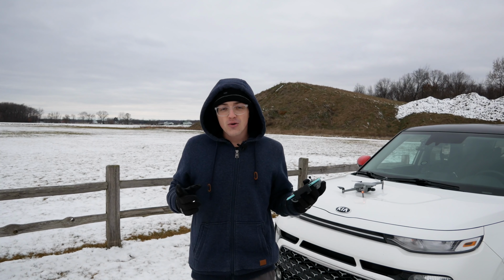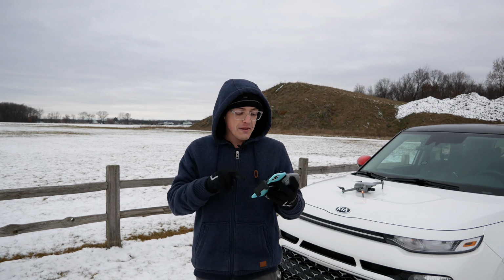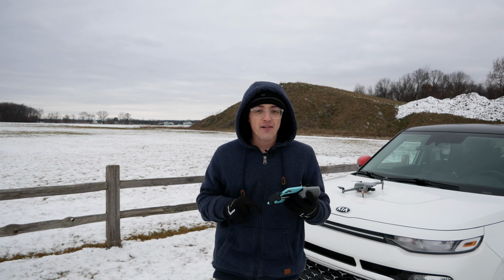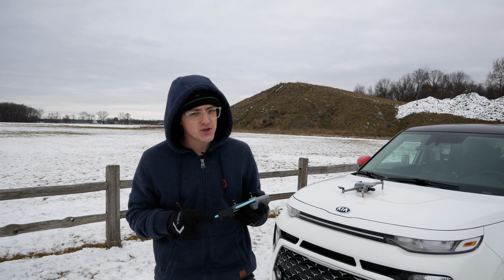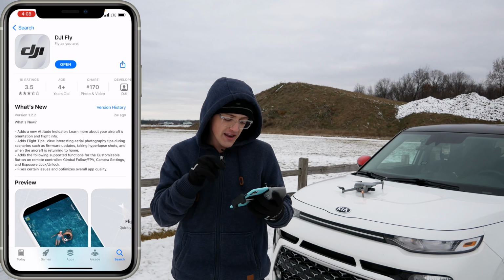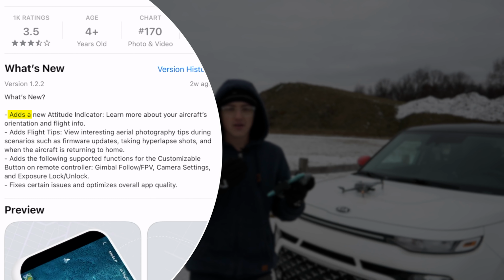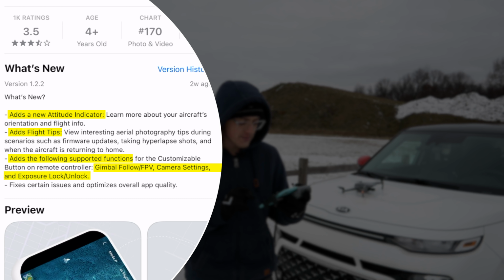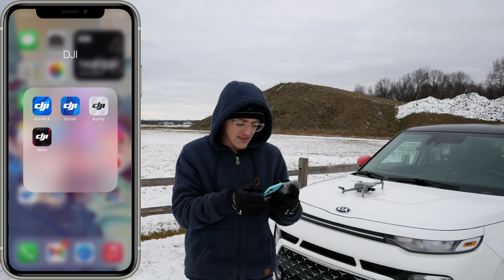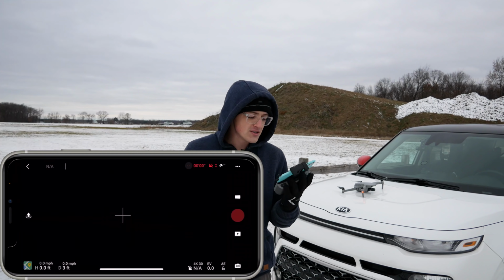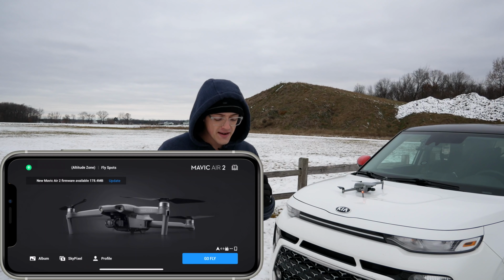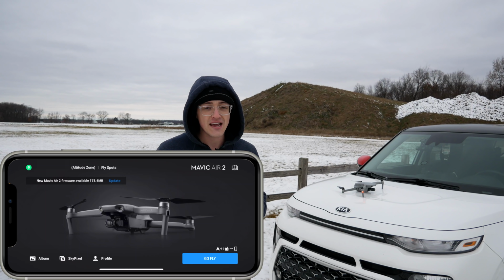So first off, in order to get this update, you will want to go and make sure that you are running DJI Fly App version 1.2.2, which I currently am running. As you can see in this update log, here are the things that are new in this update. As long as you've got that, you should be all set. But once you have done that, you're going to want to go and open up your DJI Fly app, go back to your main home screen, and then in the top left-hand corner, you will see an option to update your drone.